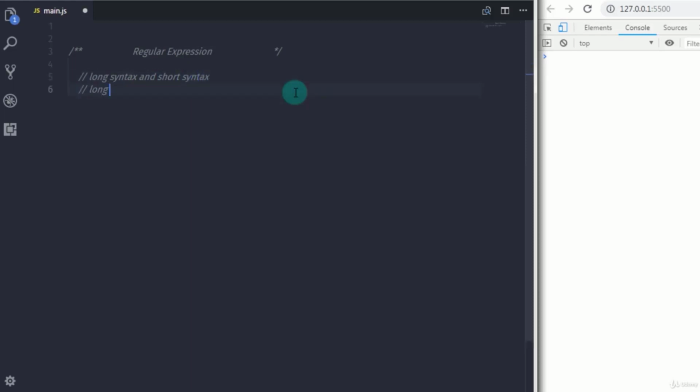There are two ways to implement regular expression: using a long syntax and a short syntax. We will first understand the long syntax. To create a regular expression, you need to create an instance of the regular expression object, like this. The regular expression consists of a pattern and a flag. So when you are specifying arguments in the regular expression object, the first argument is the pattern and the second argument is the flag. Let's consider the following example.